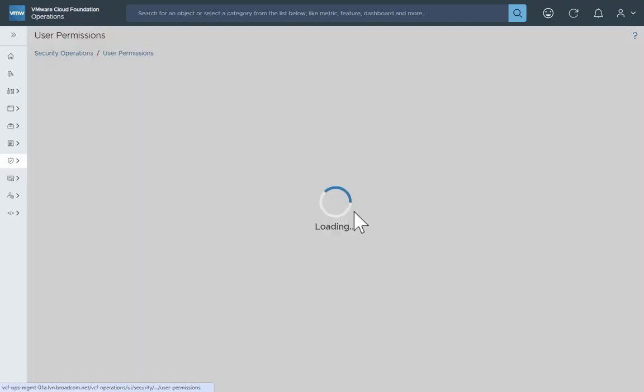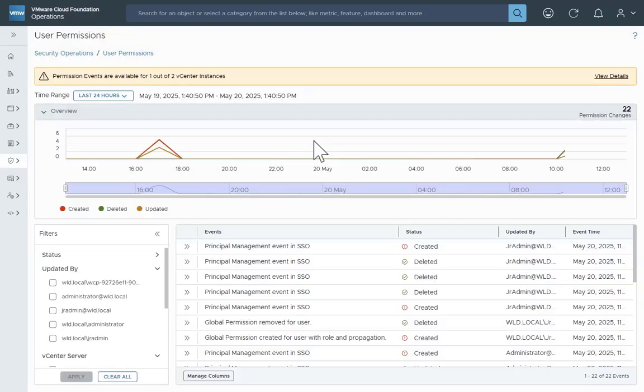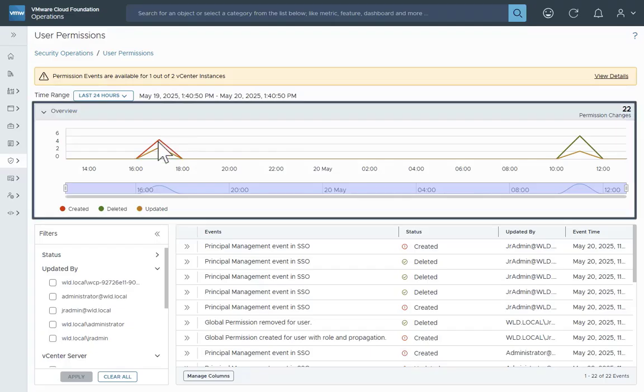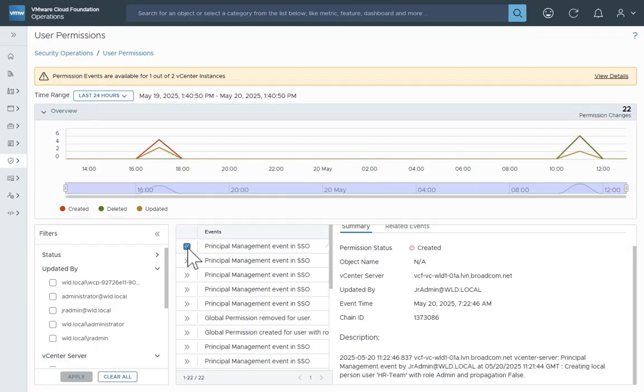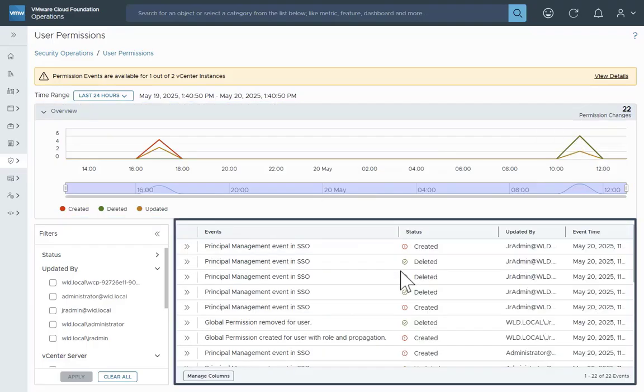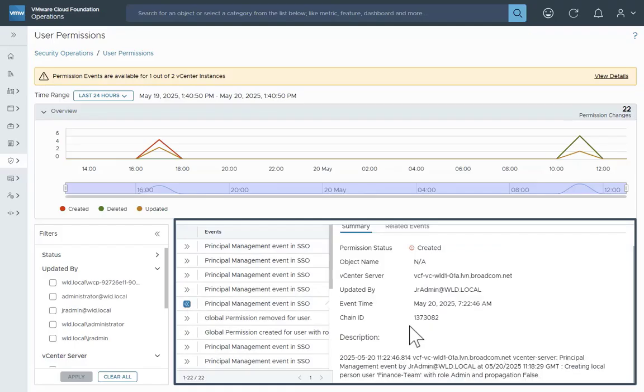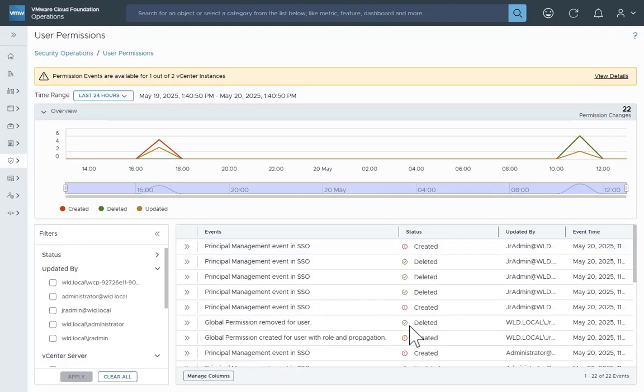Here, we can quantify the number of created, deleted, and updated user permissions. And as we drill down for more detail, it appears that our junior admin has given administrator rights to members of our finance and HR team. So, we're beginning to uncover a trail that we can literally audit with our appropriately named Audit Events feature. So, let's see what else our junior admin has been doing.